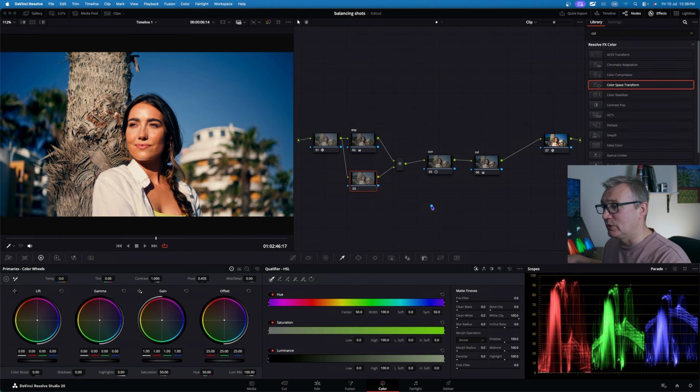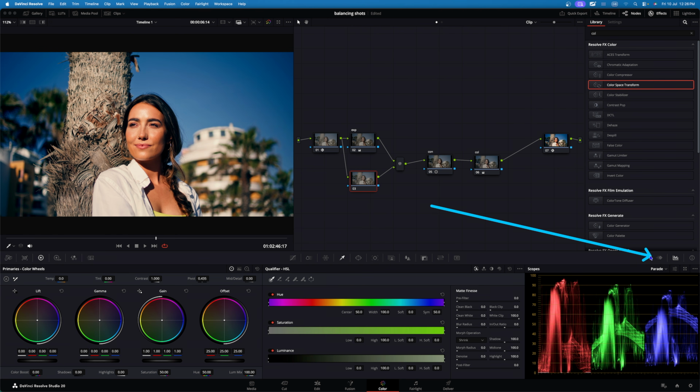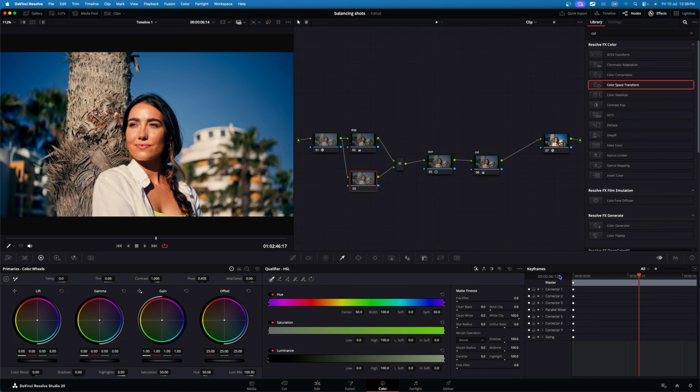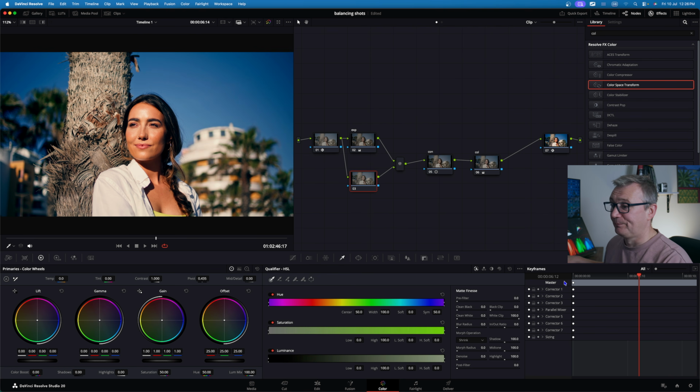So the next thing we're going to do is we're going to come over to this little icon here, which is our keyframe. So we're going to click on that, and this is going to bring up our keyframe player. Now what you'll notice over here on the keyframe is that you've got corrector 1, 2, 3, parallel mixer, corrector 5, etc, etc. And these all link to the nodes directly in the node tree. So corrector 3 over here means that this is over there. And you also have this master keyframe track up here at the top as well.